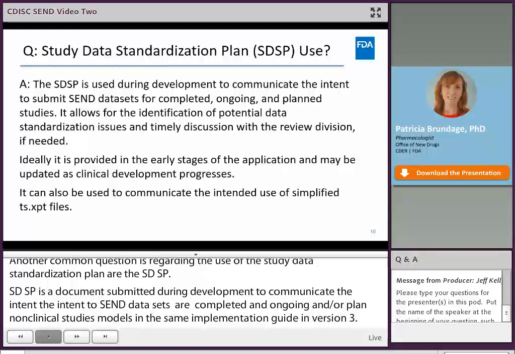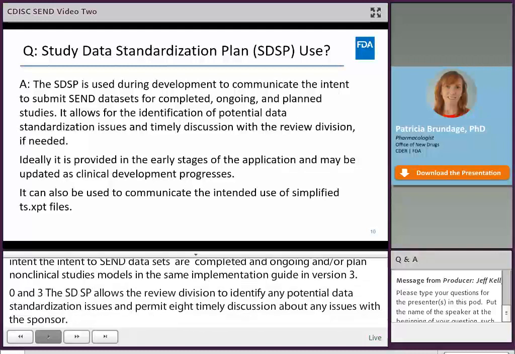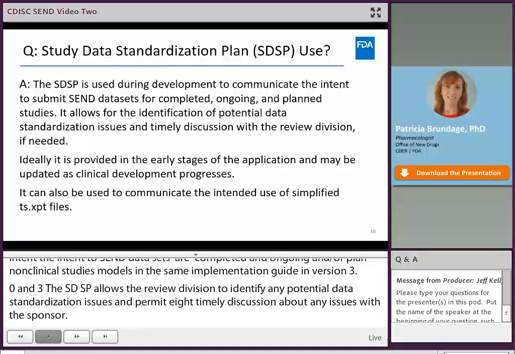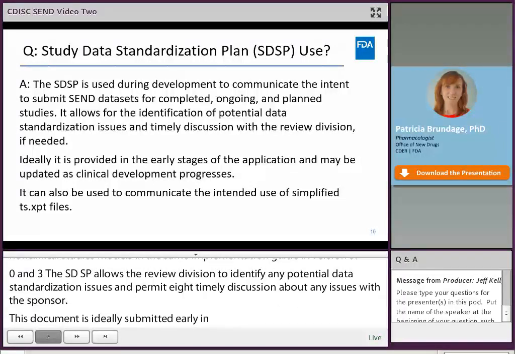issues with the sponsor. This document is ideally submitted early in development, such as during the pre-IND or the opening of the IND, but it can also be updated as clinical development progresses, and it is thought that additional feedback from the agency is needed.